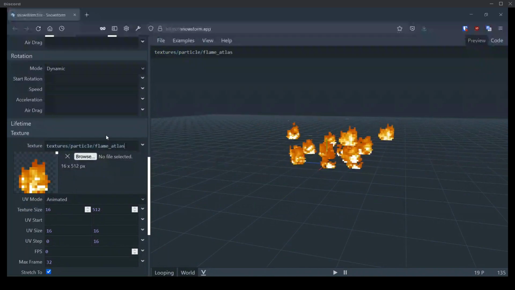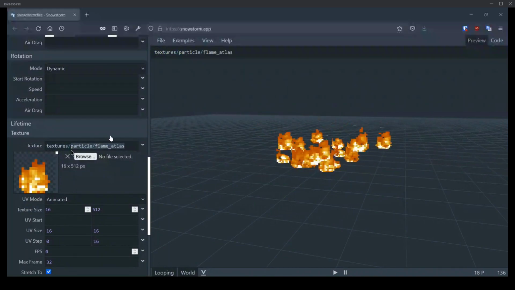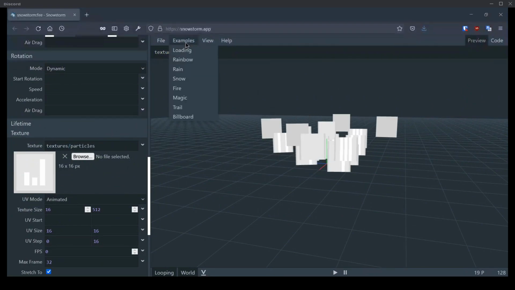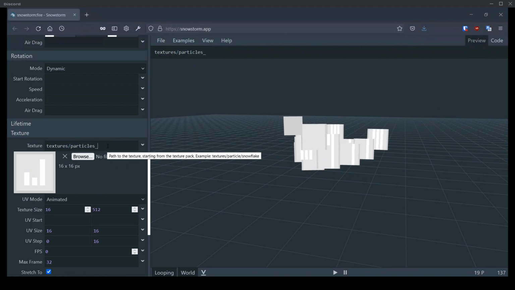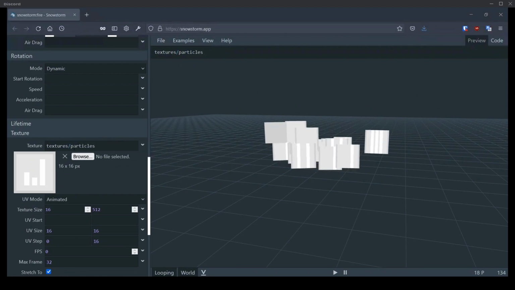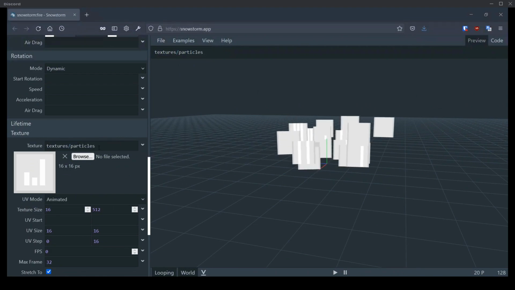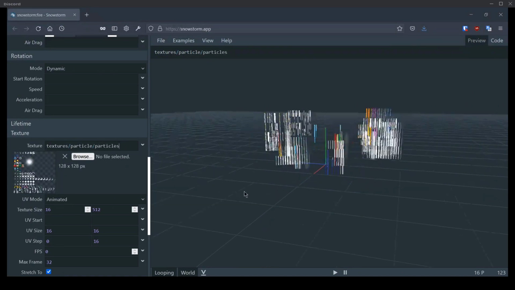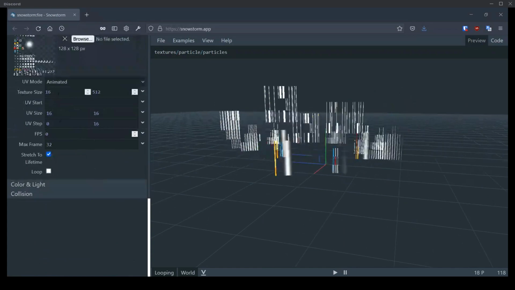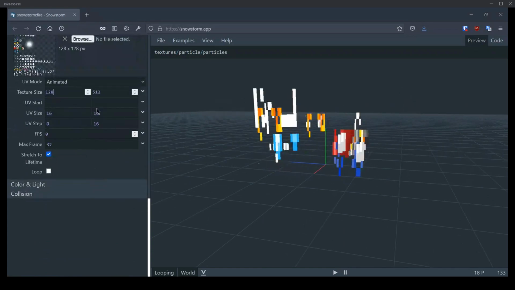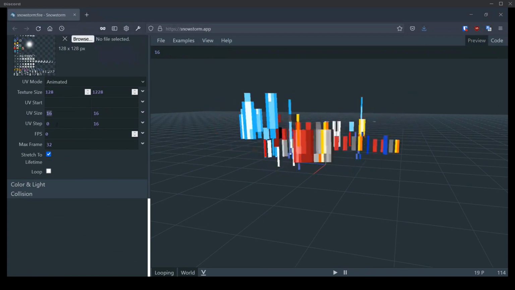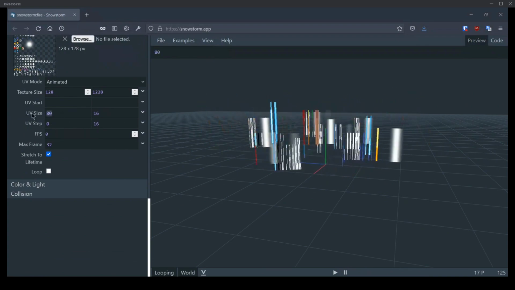What's the name of the file? Exactly, the normal one. Particle/particles. No, particle, no S. Yeah, /particles. Oh, there we go. This looks like it automatically loads that in. 128. Oh boy, it's like 80, right? Oh no, that's the UV size.